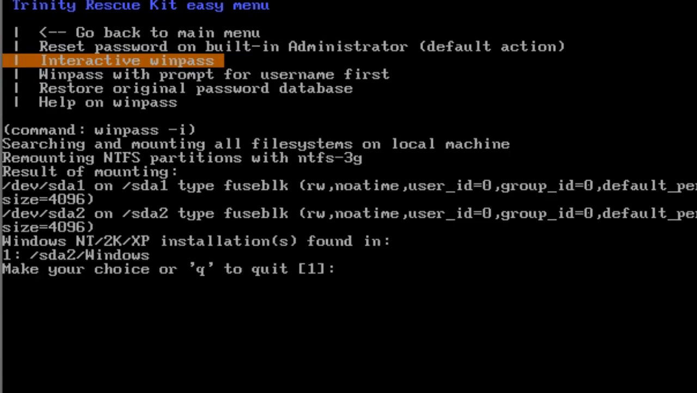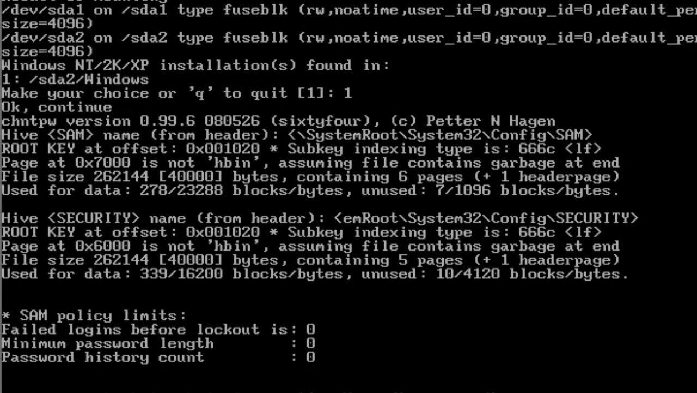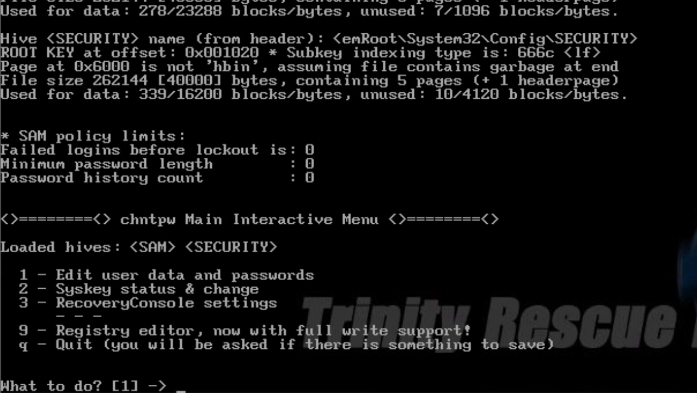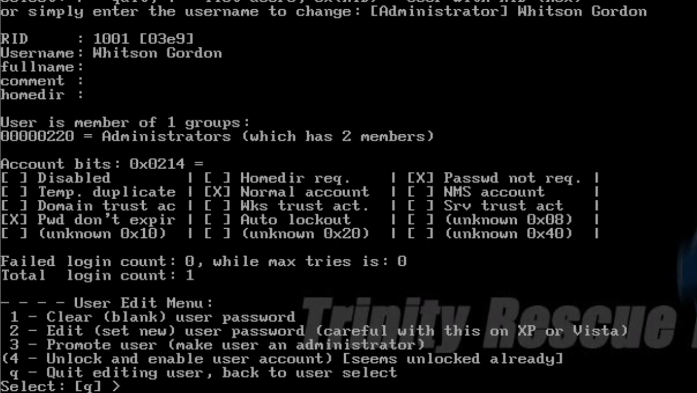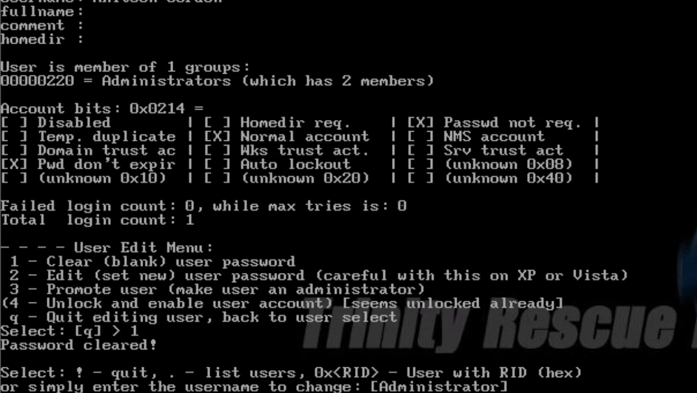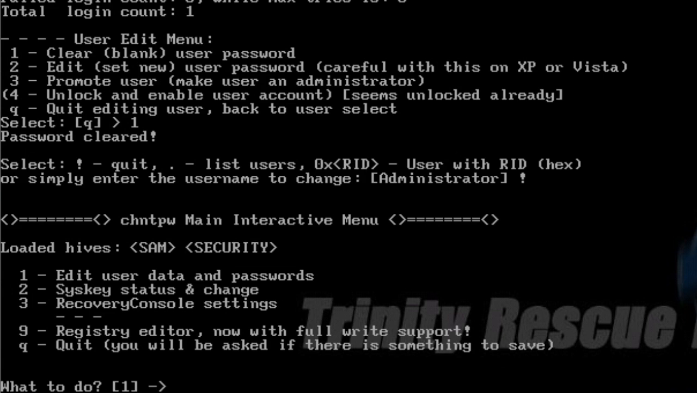It'll give you a list of hard drives and partitions. Pick the Windows one. In this case, it's the only drive on the computer, and press Enter. From there, select the first option, Edit User Data and Passwords. Then, type in the username of the user whose password you want to clear. At the next menu, choose Option 1, Clear the User Password. Option 2 can cause problems and isn't worth the trouble. When you're done, type in an exclamation point and then Q to quit. Now you can reboot the computer and log in without a password.